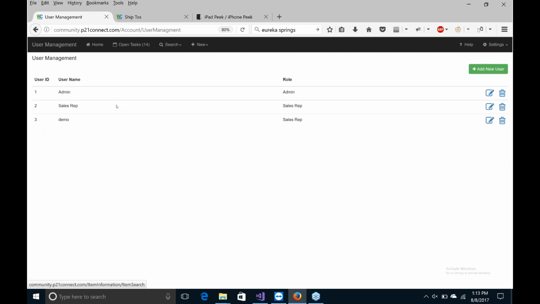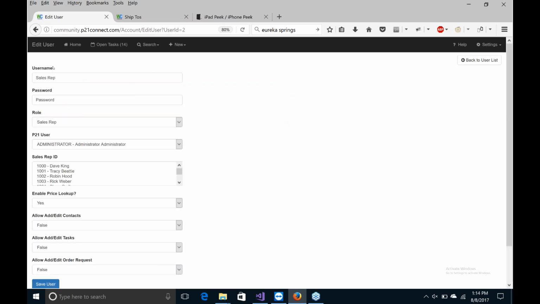I have two different types of roles within Community. I have an admin role and a sales rep role. An admin role basically has the ability to change some system level settings, which we will get into in a bit. But I can go ahead and create roles and users. So for example, this is a sales rep, assign him a username and password, define that he is a sales rep, connect this account to his or her P21 user ID.